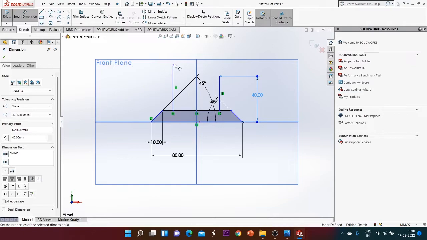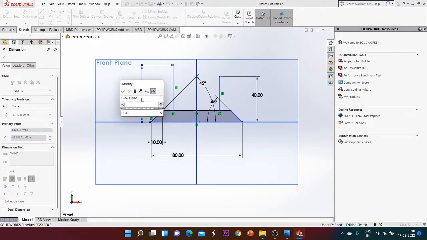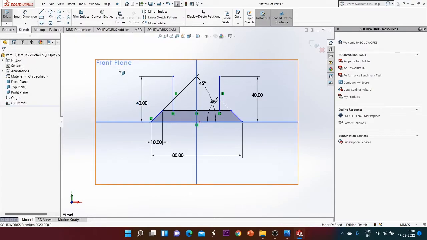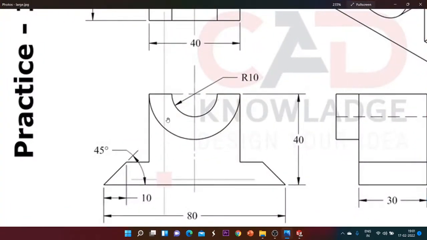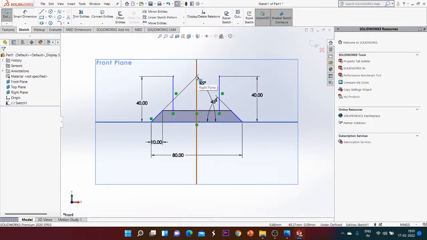So the same goes for this point to this point. It should be 40 mm. So we can easily have our two lengths or height of our particular entity. Now from this particular sketch, I have to provide these two concentric circles. One is having 40 mm diameter and another having 20 mm diameter, or you can say 10 mm radius.